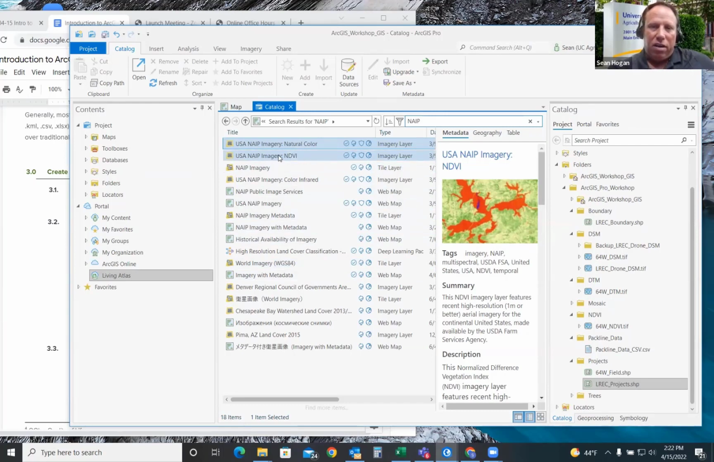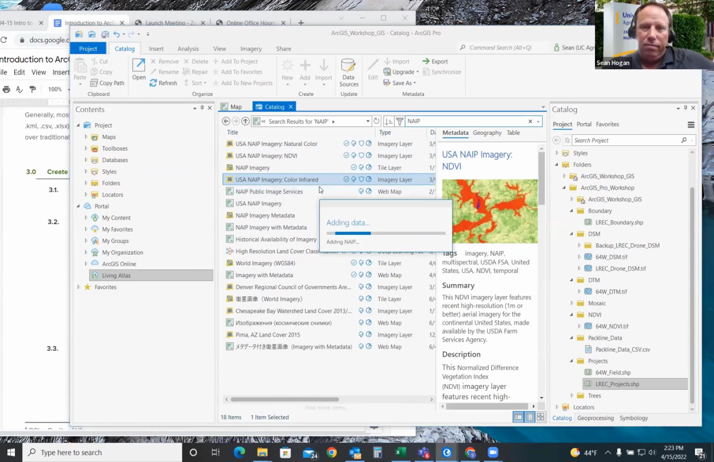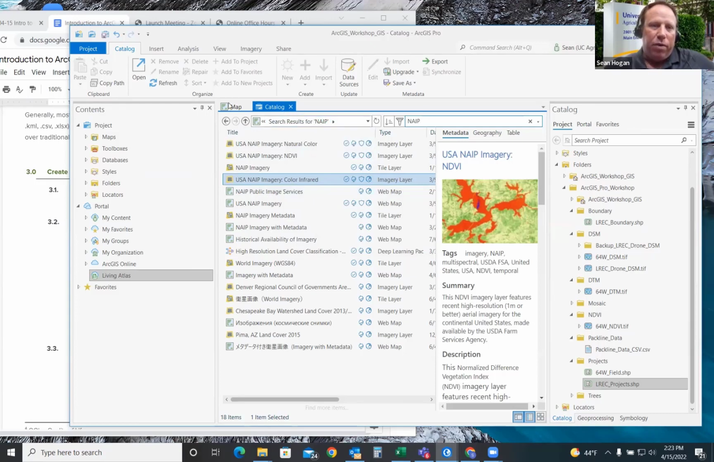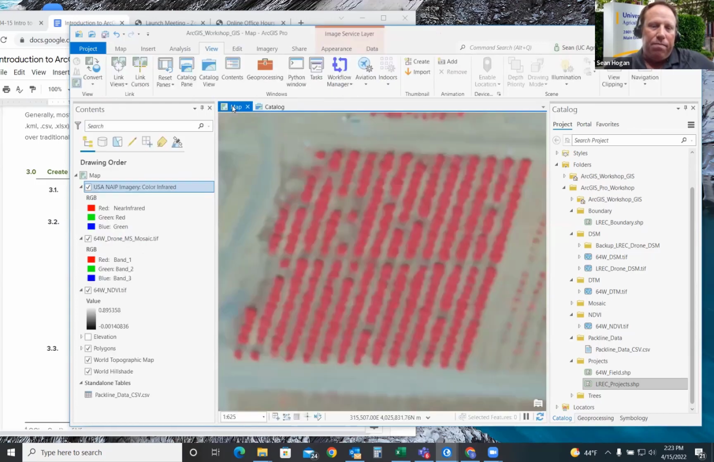But regardless, if we want to add one of these into our project, all we need to do is go to the color infrared, right click on this and click add to map. Well, we didn't see anything happen, but if we go back to our map tab, now you see a layer of this in your window.